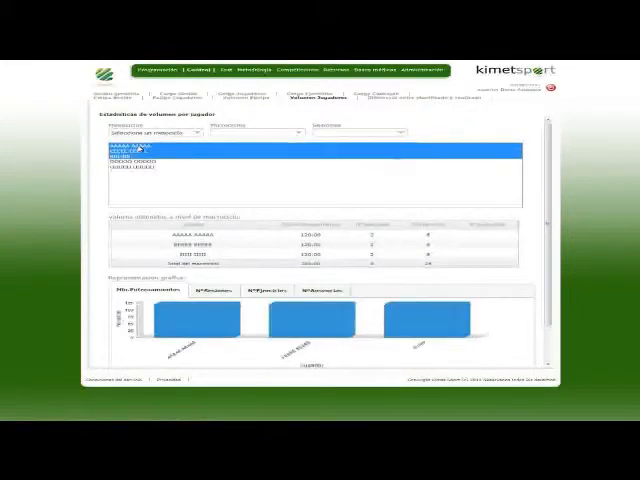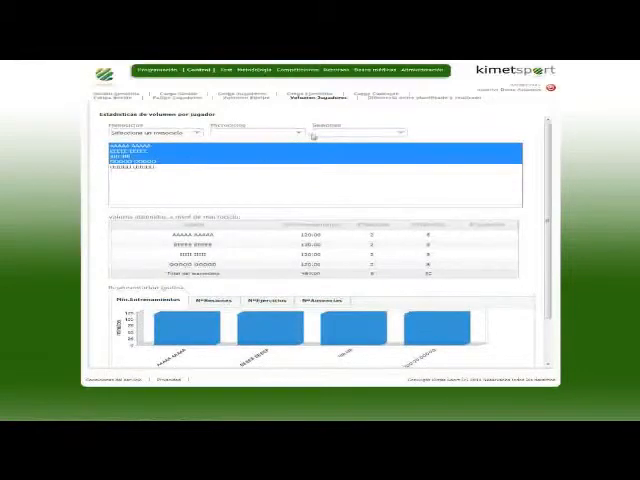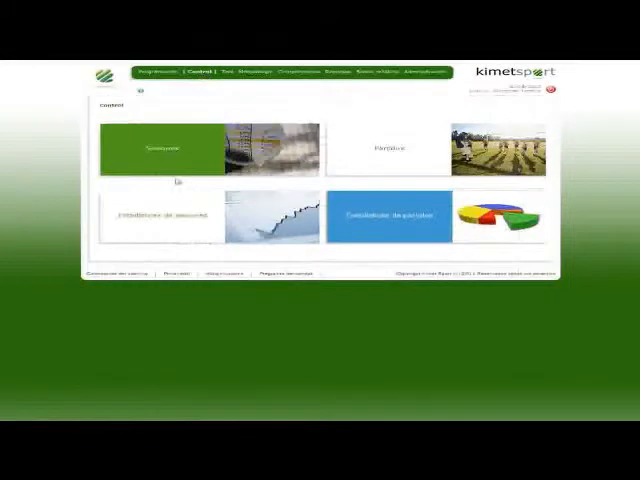In the tab for volume of players, by selecting the players, we will find all kinds of stats about their performance, such as a comparison of playing time.